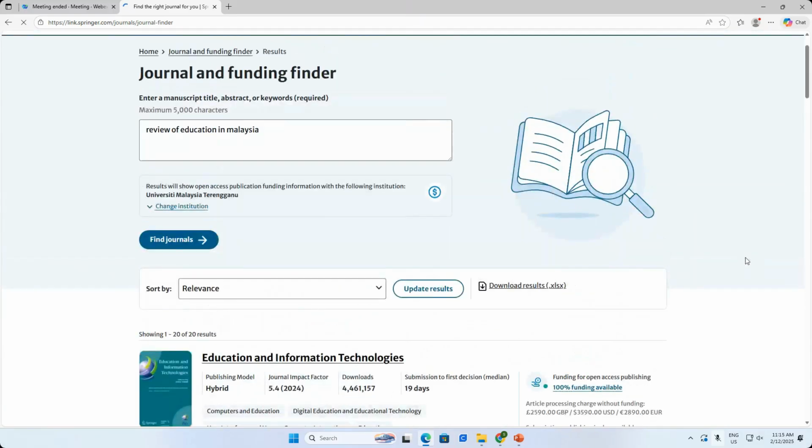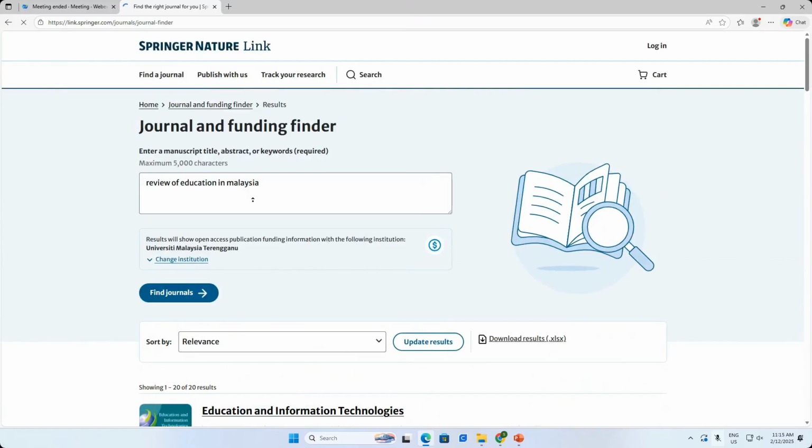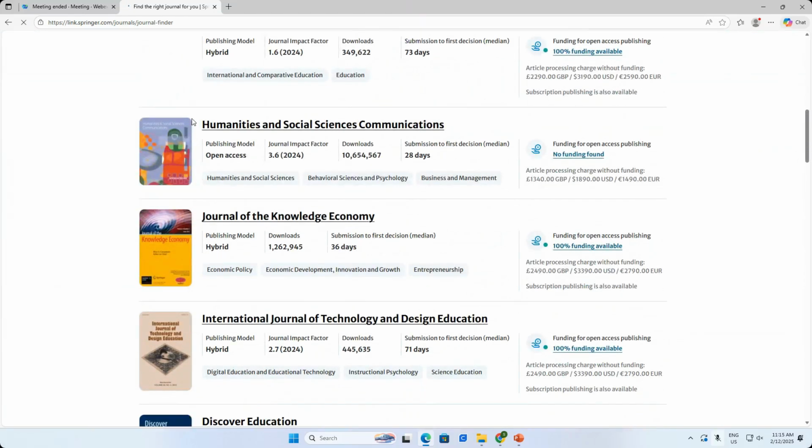Now, some of you may ask me, for example, here Zen has typed review of education in Malaysia. But why is it I have a humanities and social science journal? It pops up because even though the title is humanities and social science, it shows that inside this journal, there is an article about education. Surely it will have. You just need to go into that journal and find it.